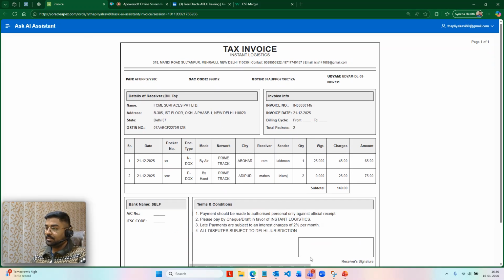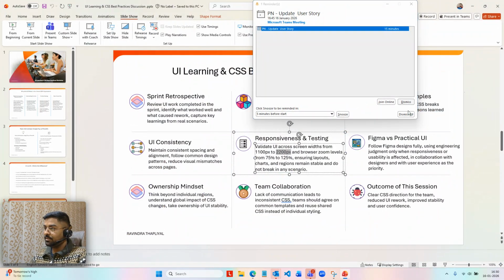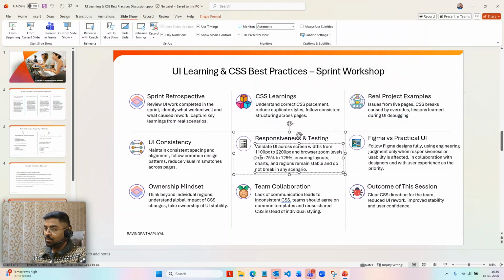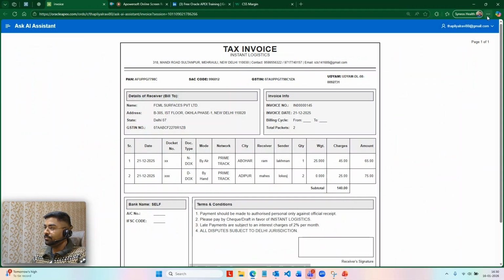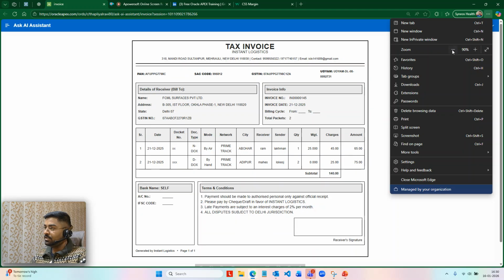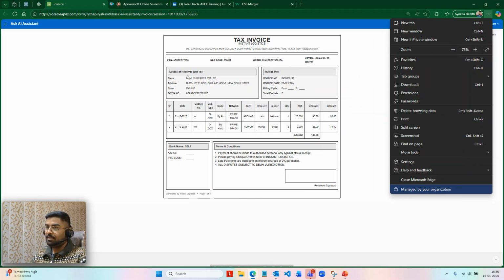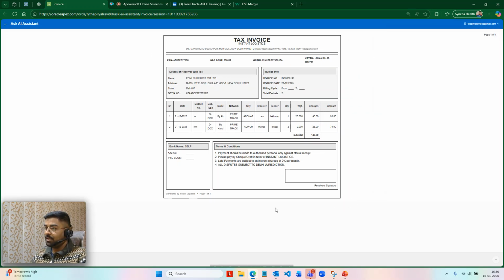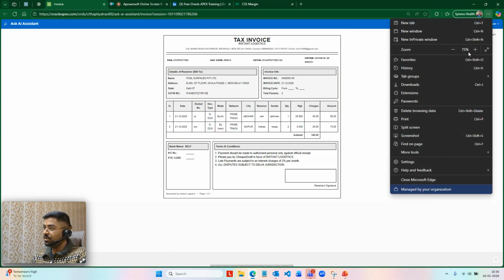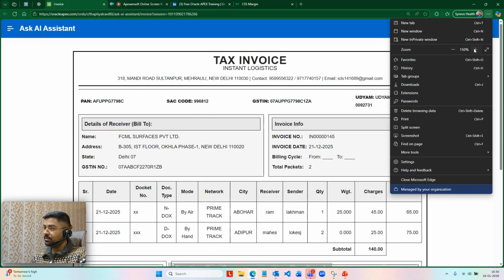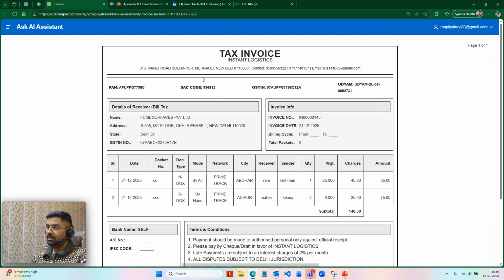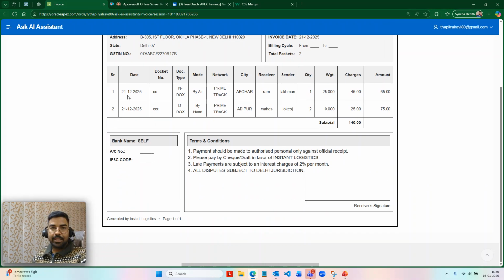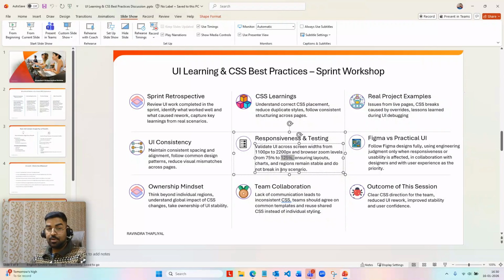Then there is another section which is called go from 75% to 125%. So from here you can go from 75%. So this is 75%. Your application, your particular CSS should look the same from 75% to 125%. Yeah, this one. So your text should not be broken over here. So you have to follow this approach for your responsiveness.